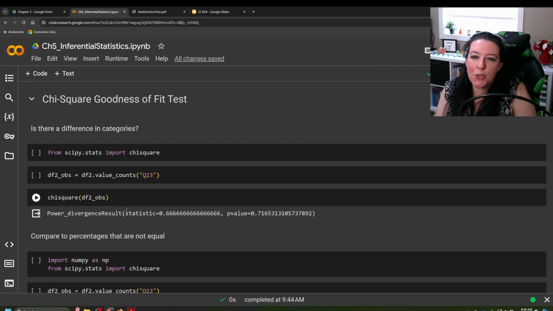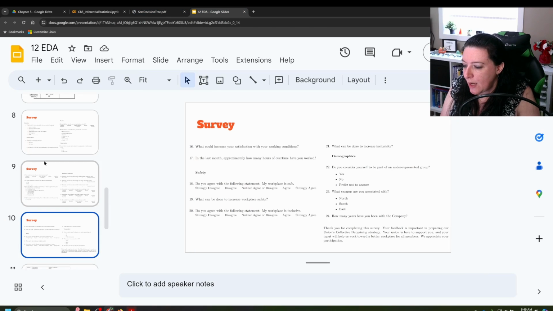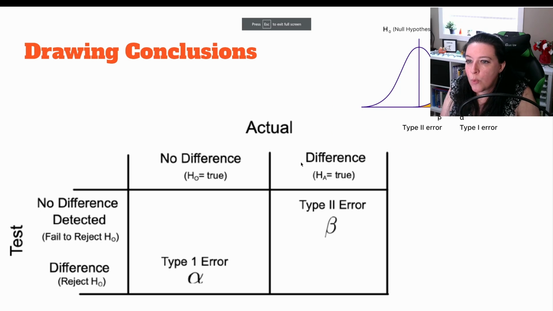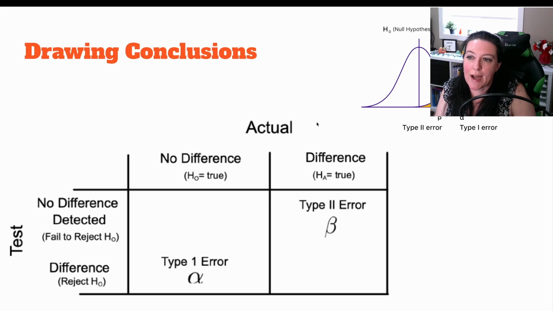Now, when we do any type of inferential statistics, we need to run the test and get a p-value. So let's talk quickly about what a p-value is. When we look at a test, we have error. And so the question becomes, how much error are we willing to have?